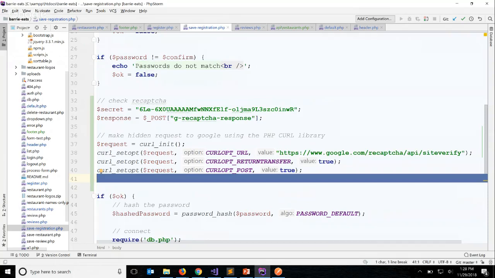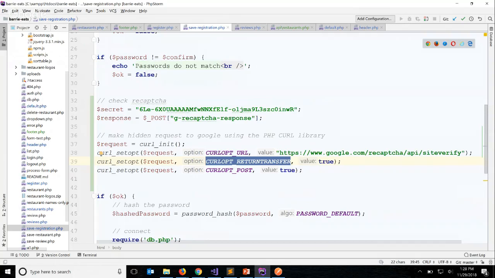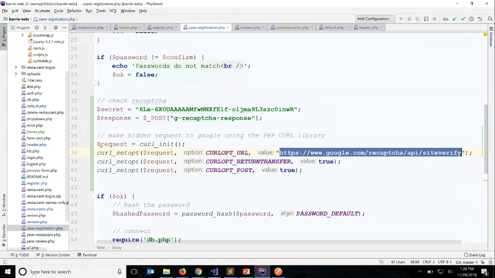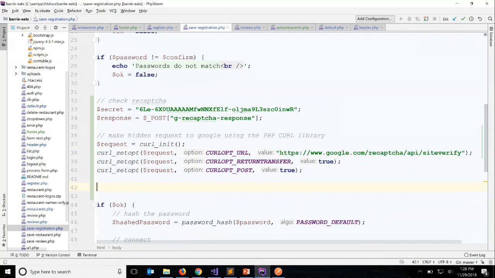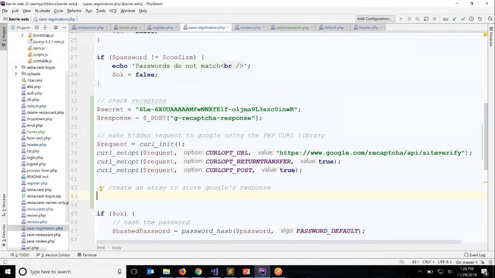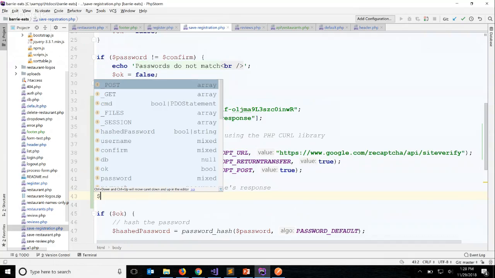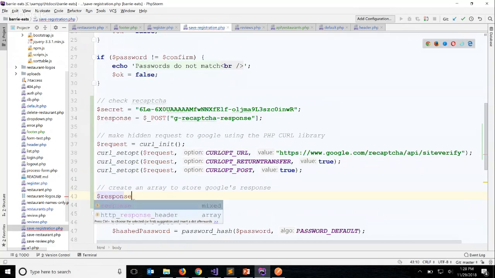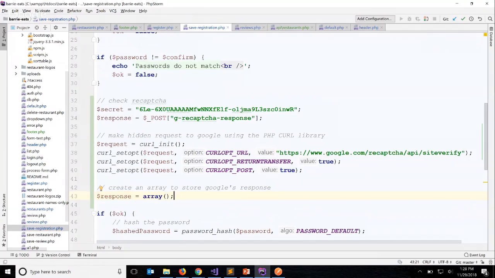Where are we sending it? Is the request staying there or coming back? Coming back. And what's the method, GET or POST? So we're making a POST request to this URL, and we want the response to come back to this page. We're going to create an array to store Google's response. It will send us back JSON, and we'll need to parse that into an array.